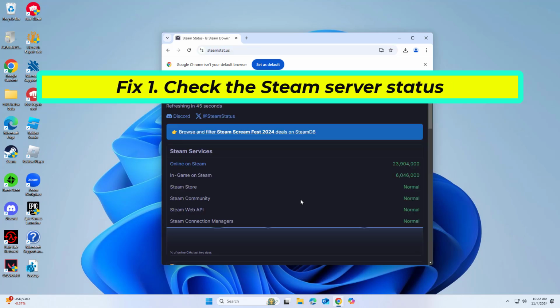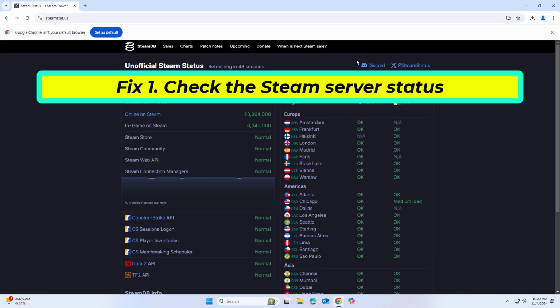When the Steam servers are down, you may encounter a shopping cart error due to the inability to retrieve data. Checking the server status will let you know if the issue is on Steam's end, and if so, there's nothing to do but wait until the service is restored.